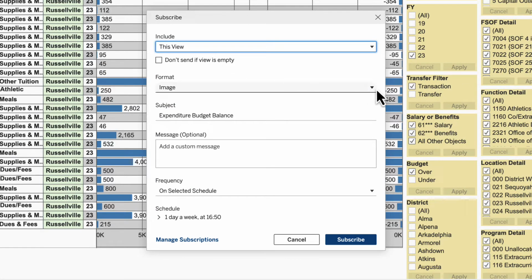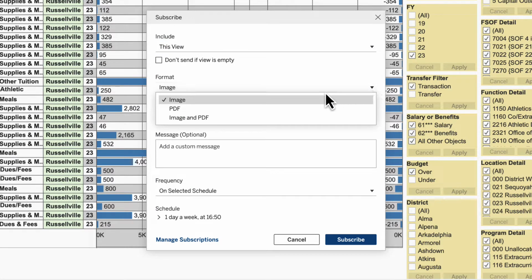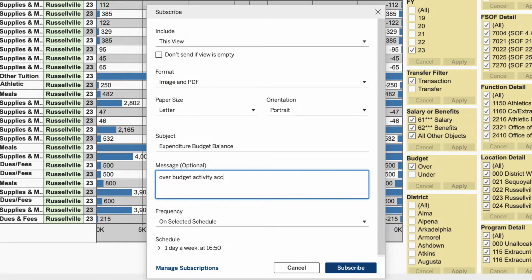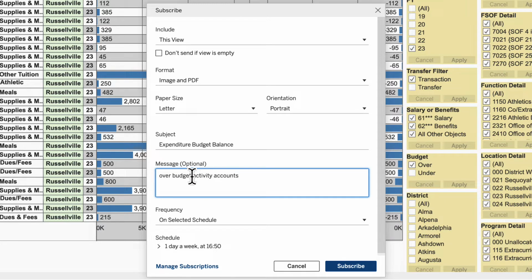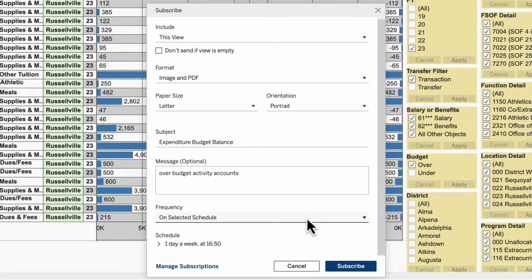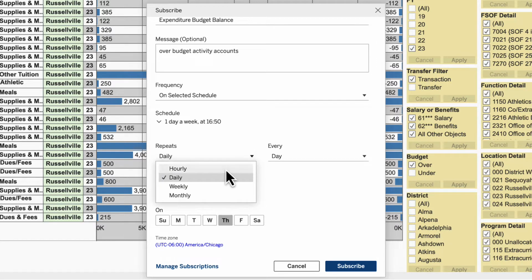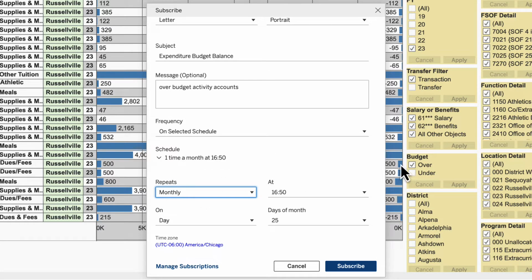include this view, choose how you'd like it sent, give the message a name, and choose how long or how often you'd like it scheduled. I recommend not wearing yourself out with a daily message, but possibly setting something weekly or monthly as the case may be. My settings here will send this view of this report to me at 10 minutes to 5 every month on the 25th day of the month.